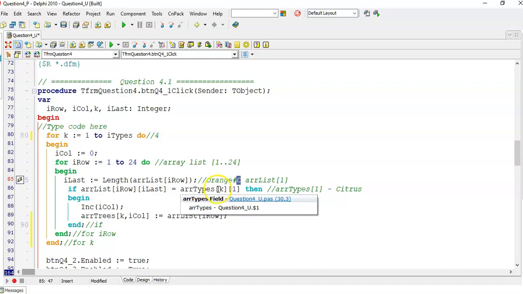So while K is 1, I'm going to place all the citrus trees in array trees 1. So you'll see the K's there correspond. So I am testing if the last character in array list is equal to the first character of array type. So citrus would be stored in there with a C.